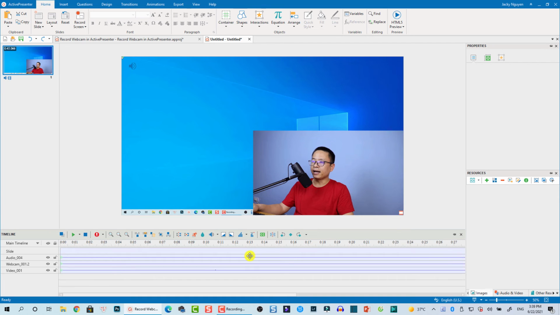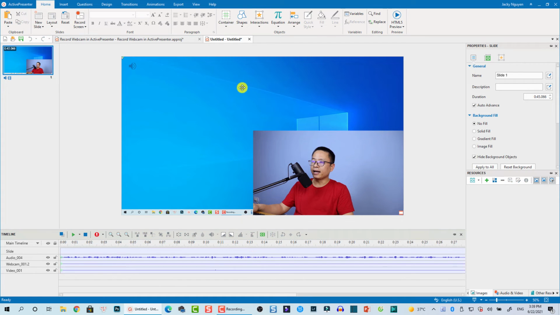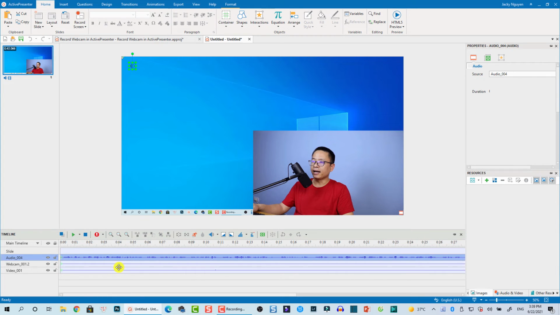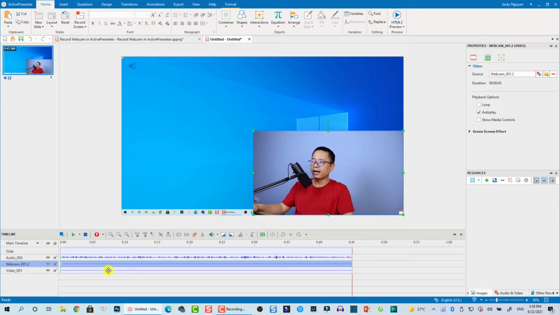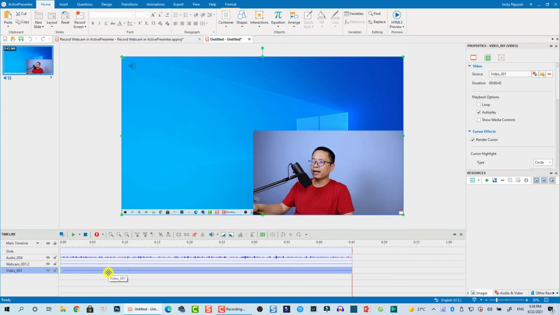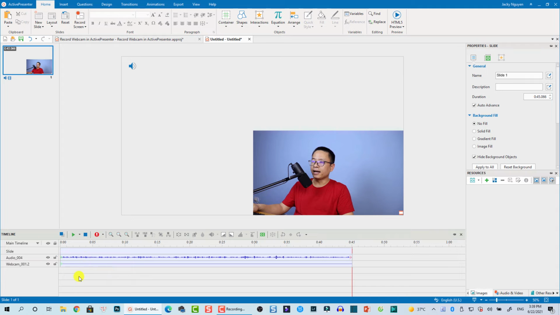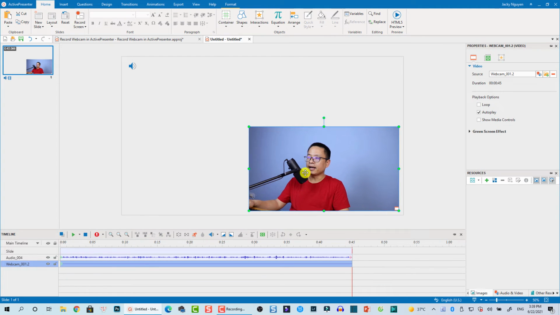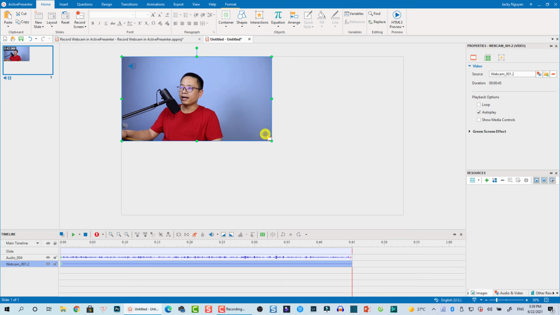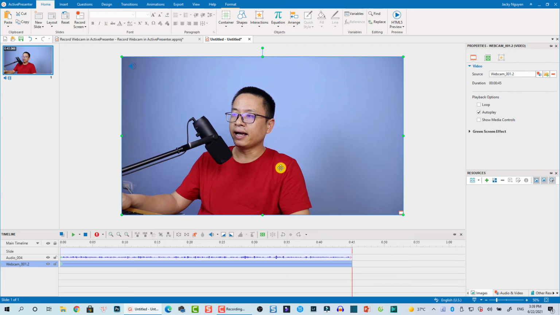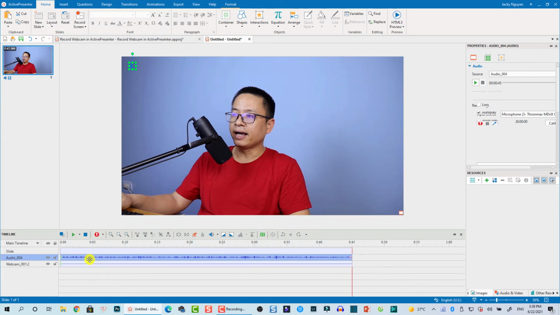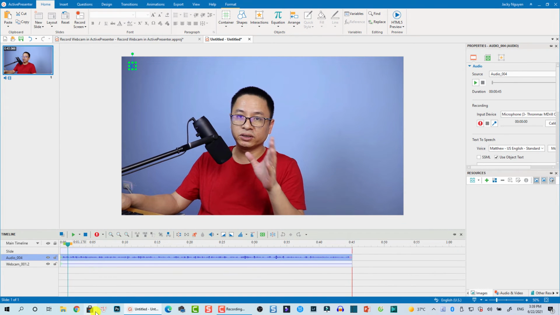Now we have the slide, and this is a video editor inside ActivePresenter. You can see here, this is my webcam. Okay, so this is a video, this is a screen, and this is a webcam. If you don't want to use the screen, you can just select the track or the timeline, and then you can delete it. And this is my webcam. As you can see here, I can move it around the screen, and I can resize it and make it fit with the screen. This is the background, and this is the audio. So now I'm going to play the video.